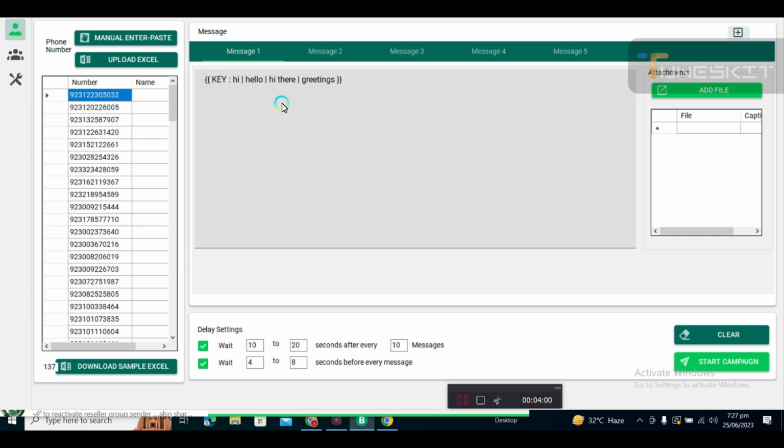It changes randomly. You must use this type of formula in your message, because if the same message goes to all the persons, it counts as spamming according to WhatsApp. So we have to send messages with variations, changing the words and sentences. I hope you understand the things. After that, I will type my message.